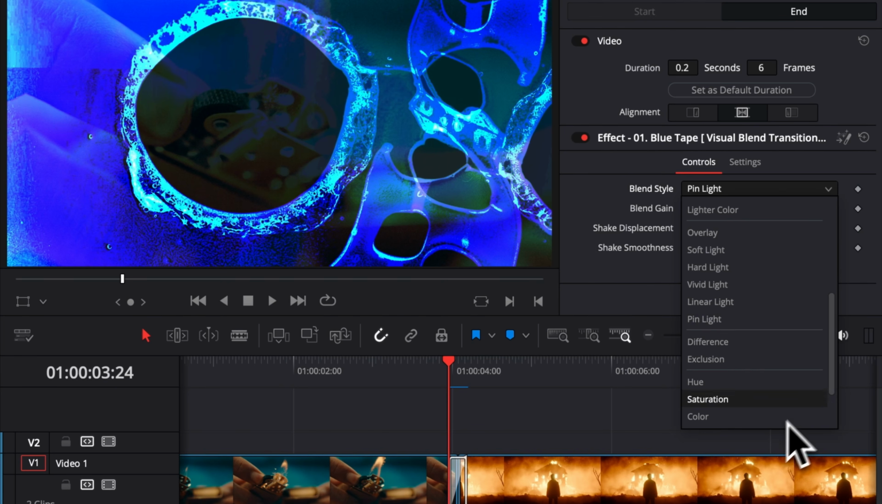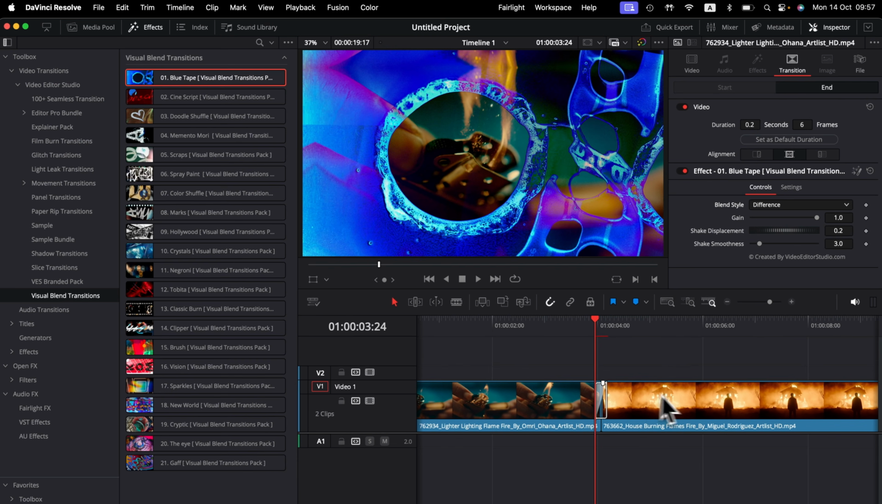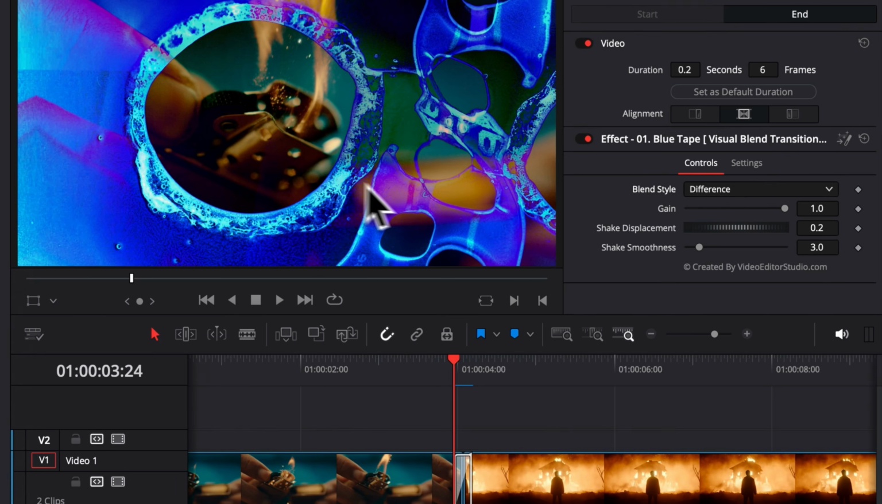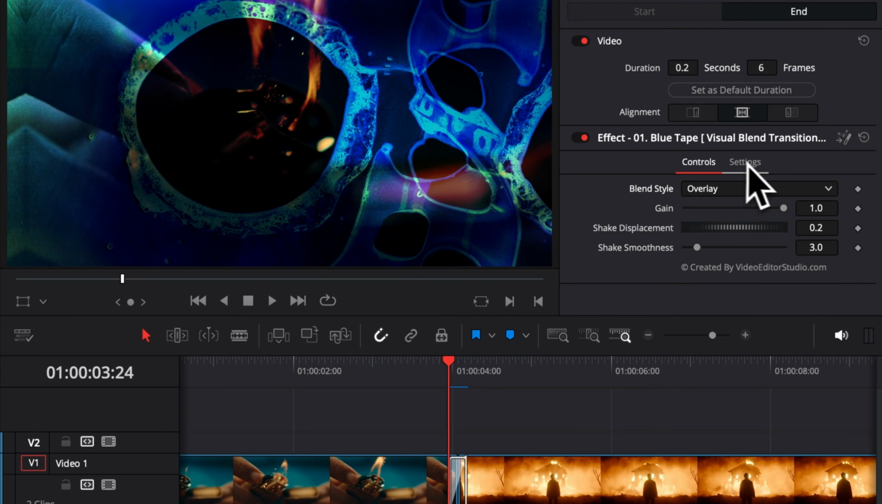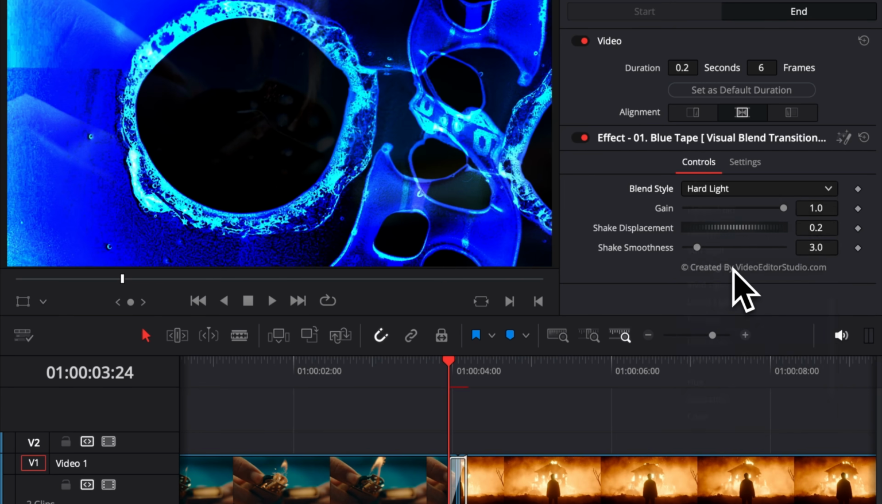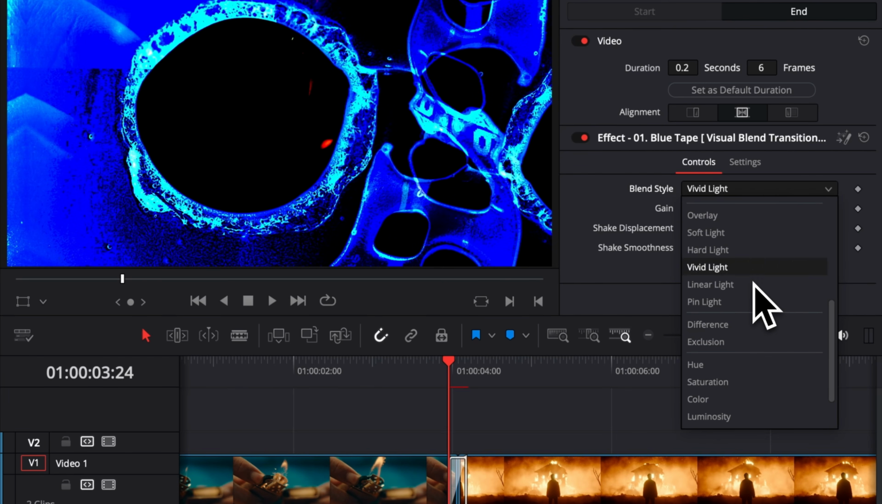Right now, by default, it's in pin light, but if I choose, for example, difference or exclusion, I'm going to get a very different look. And this can depend on the footage that you are using, the amount of colors, white or black, that is available in your two clips, and the specific transition that is used, the color and the shape, etc. So you can just play around. There is an infinite amount of combinations really that you can do. So just try things out and see what works best with the footage that you are using.